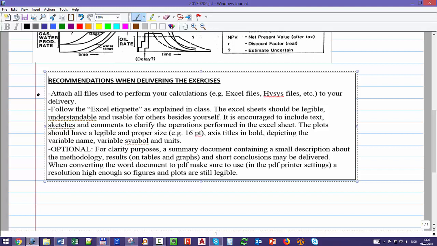Okay, maybe you made just a dumb mistake, maybe you changed the units, or maybe you put an extra 0, and that really makes the number at the end look bad. But maybe you have done all the procedure correct. You understand properly the procedure. So in order to have a better evaluation of your exercise, I suggest you deliver everything you use. Your Excel files, later we will use HiSys. All of the files that you use, you attach to your delivery.